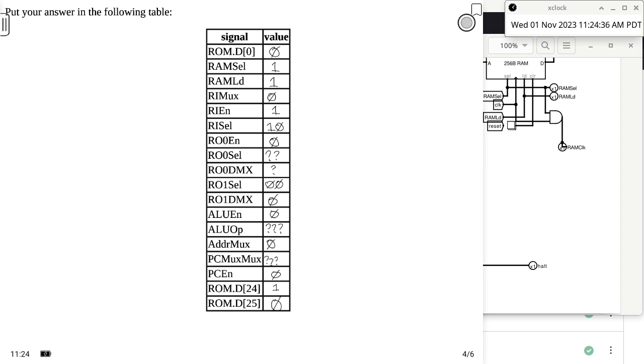Okay. So now some of you will be asking, how do I find this stuff here? It is in the ROM of the processor.